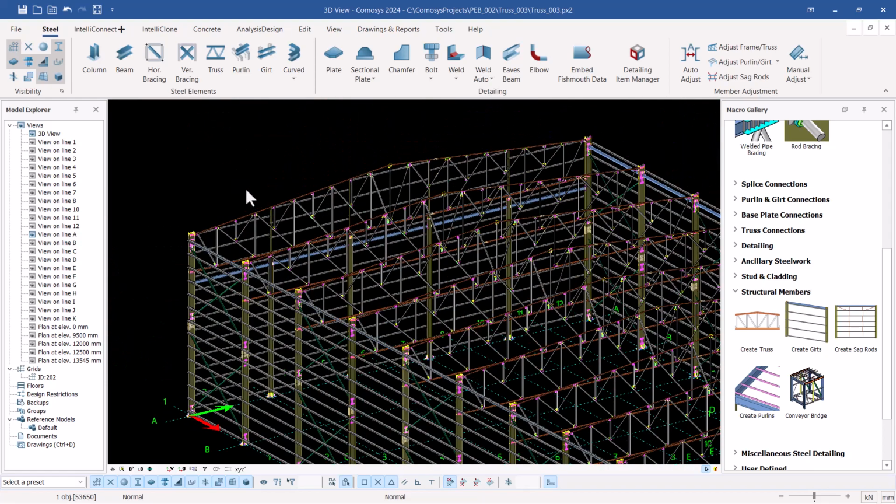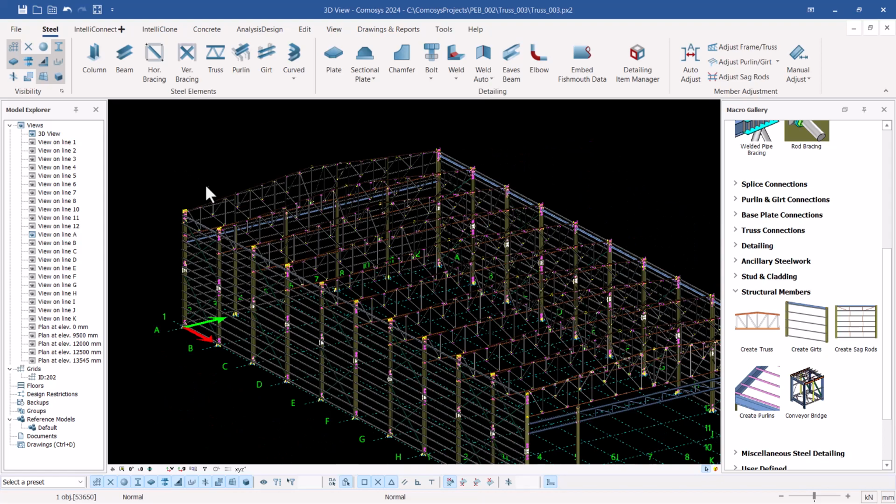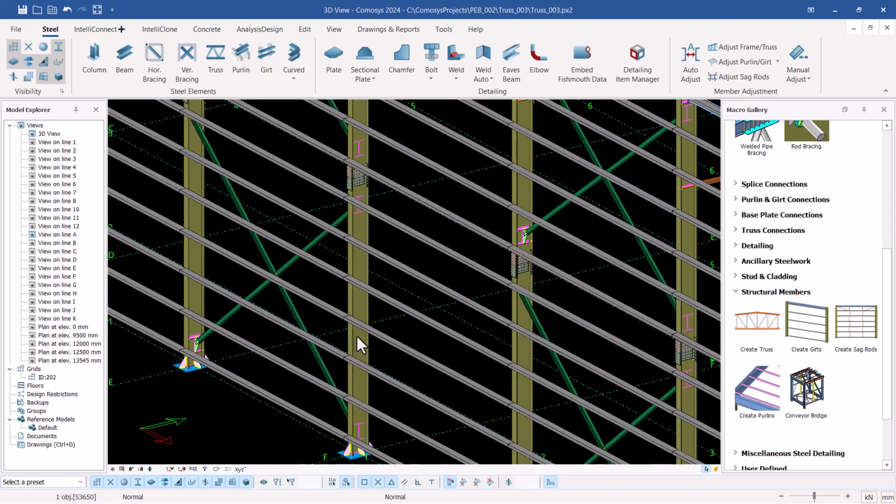So in the next presentation, we'll be doing a connection between the purlin and the columns.